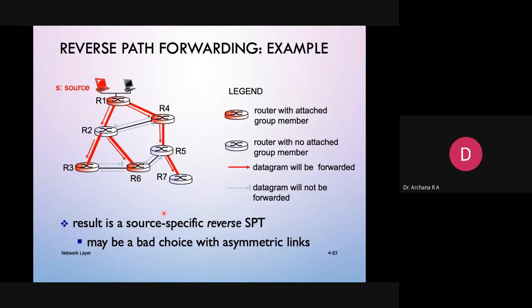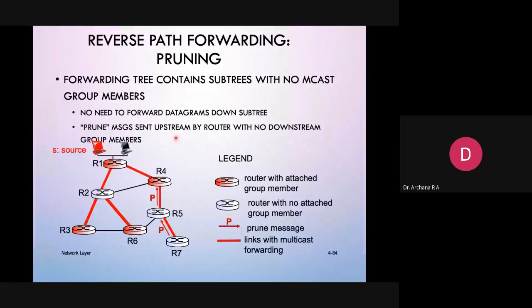Okay, the resultant is the source specific reverse shortest path tree. So at last, whatever you get is the shortest path tree. Okay, maybe a bad choice with asymmetric links. So this is one method where we can construct a shortest path tree with the concept called reverse path forwarding. Okay, so next, reverse path forwarding pruning.